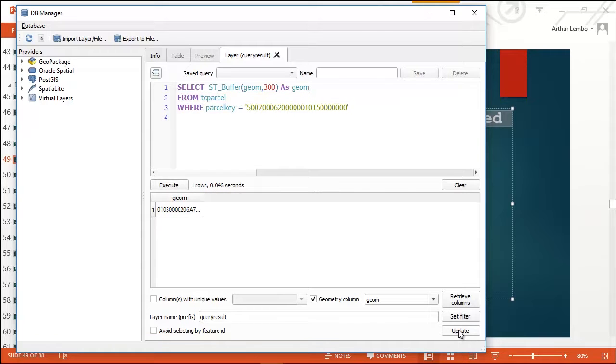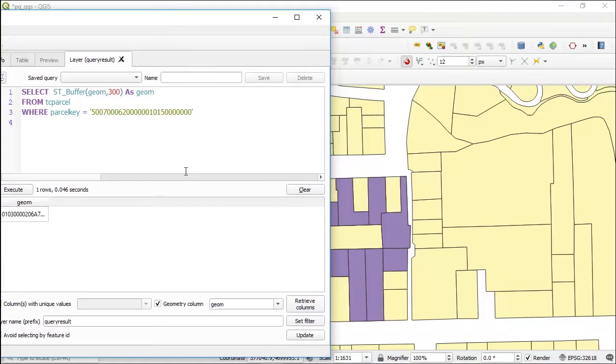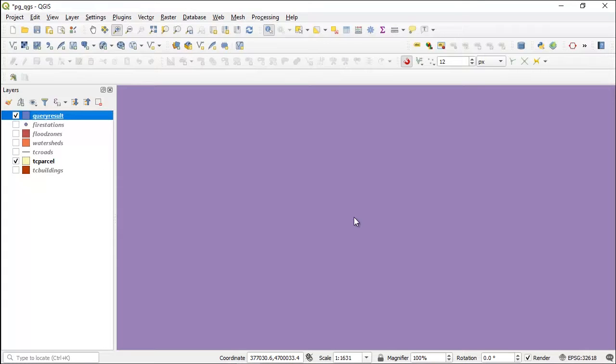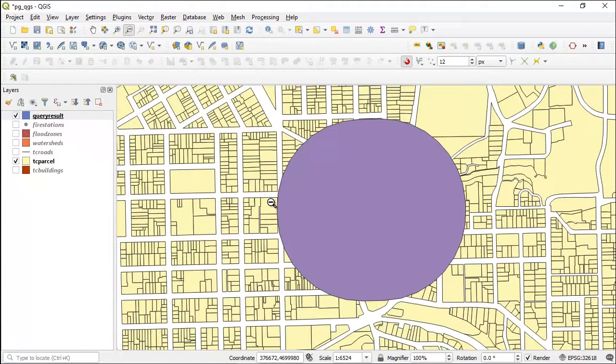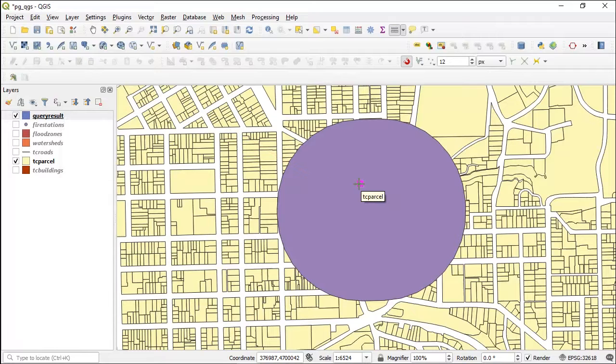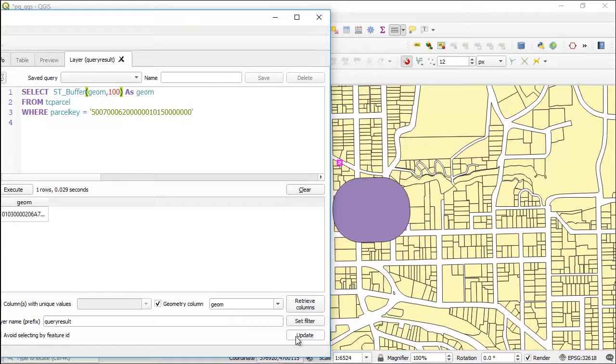And then let's come back into our map, and let's just see this work in a live fashion. And let's zoom out. And if we just look at the circle, about 300, so we're about 300 meters apart. So that did what we asked it to do. We can change this to, say, 100 meters. Let's execute it. Let's update it. And there it goes. So it's a little bit smaller.